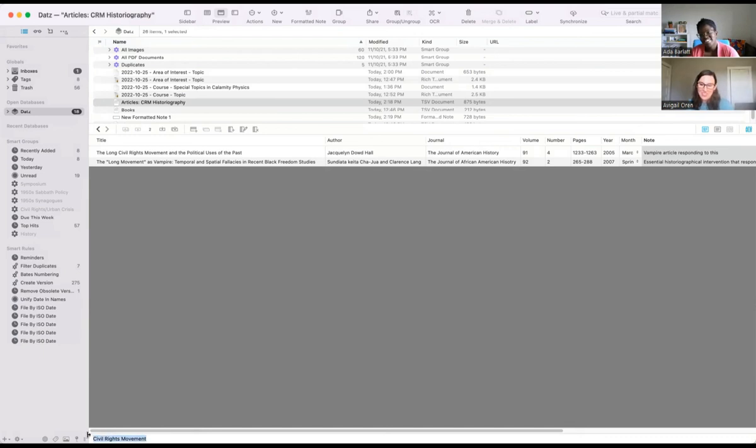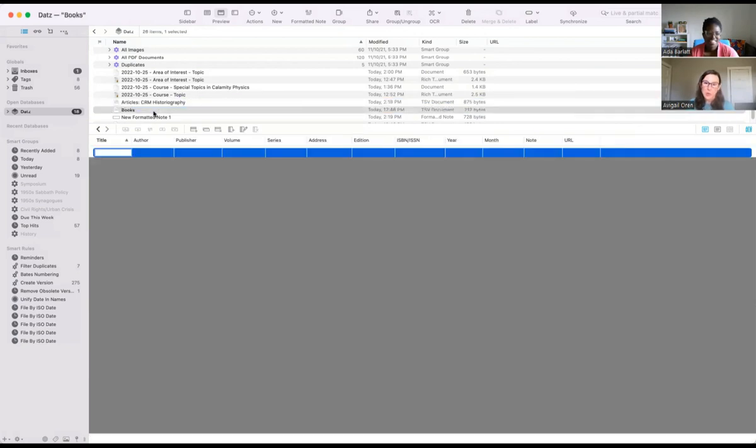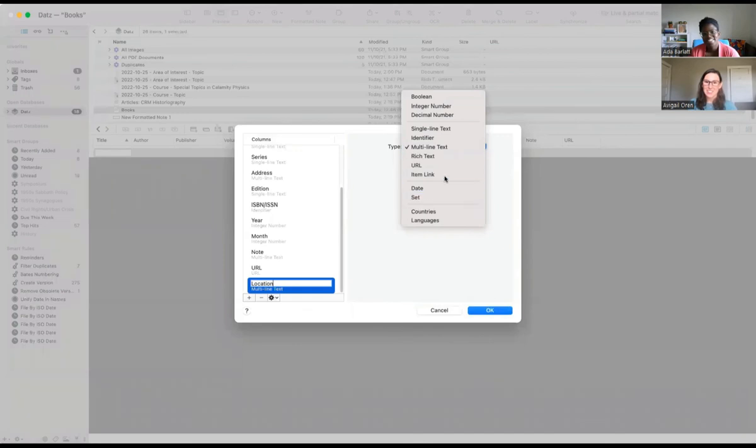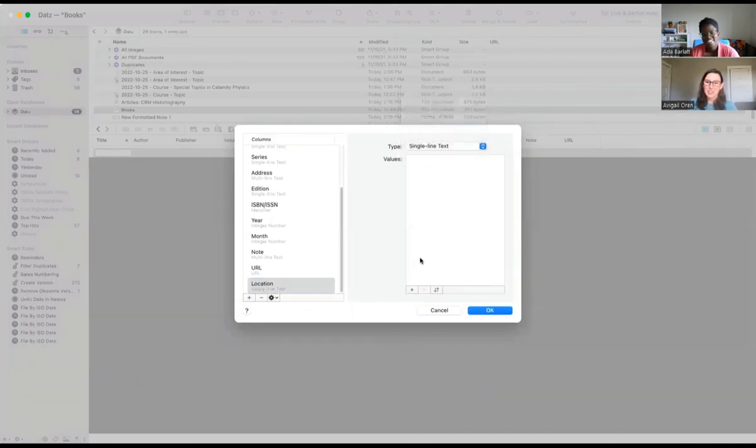Or what you could do is, let's say you had a book list going, you could add a new column here, right? That's location. Location. Yeah, we were thinking along the same lines. And you could then go to single line text, and this is what it looks like when it's not pre-populated. So earlier we showed you a pre-populated version. When you go there, it will be blank, and you can hit the plus sign and start typing.